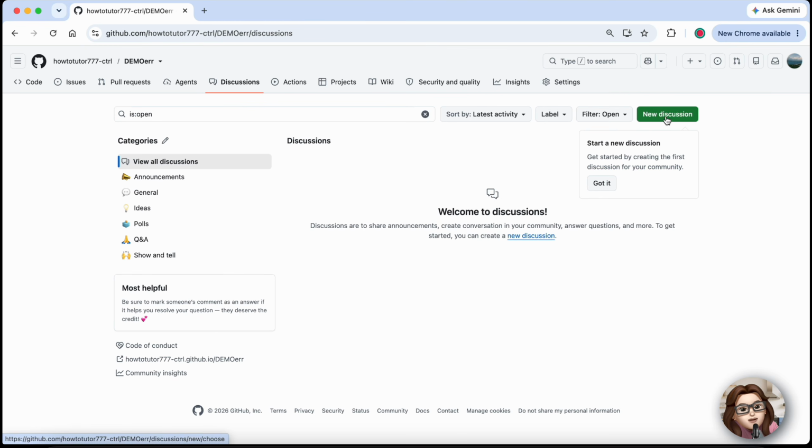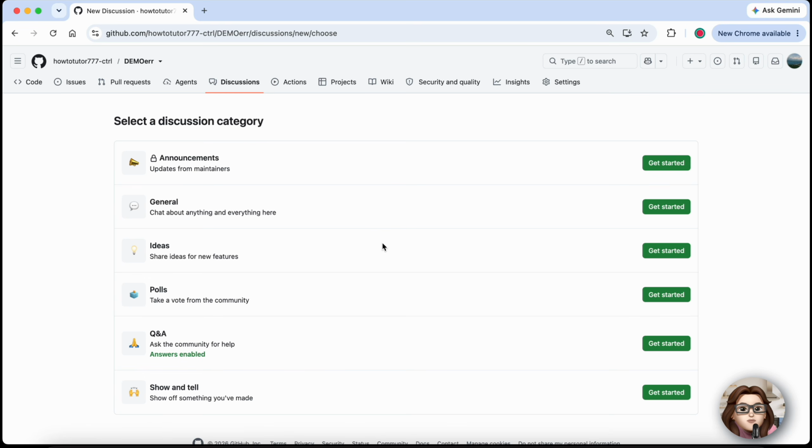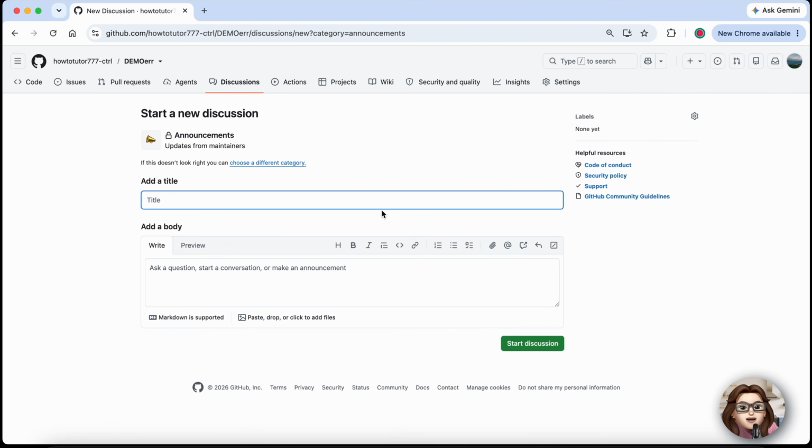Next, click New Discussion. You will see different categories that you can use to organize your conversations. Find the Announcements category and click Get Started. This category is useful for sharing important updates and information with your community.